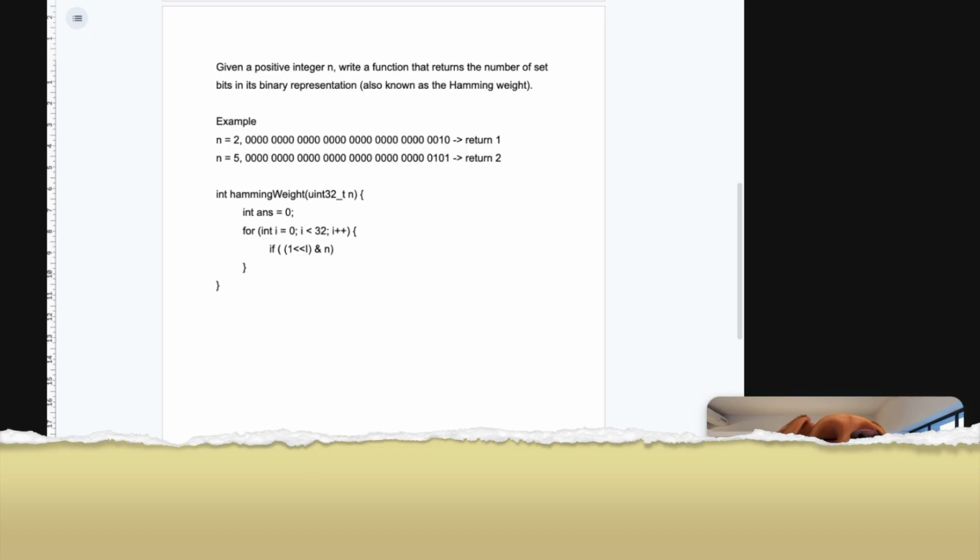So if this bit is set, the result of this will be non-zero, and if this bit is clear, the result will be 0. So we can use this simple logic to get the answer, and after iterating through, just simply return the answer.